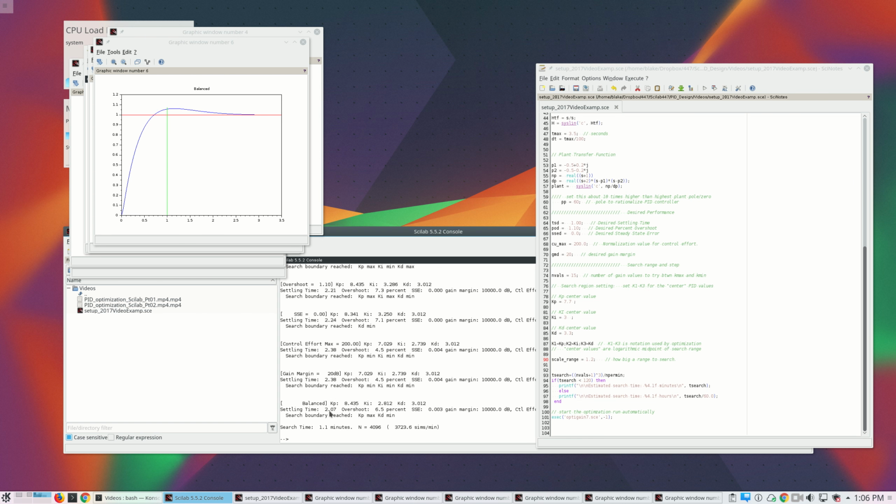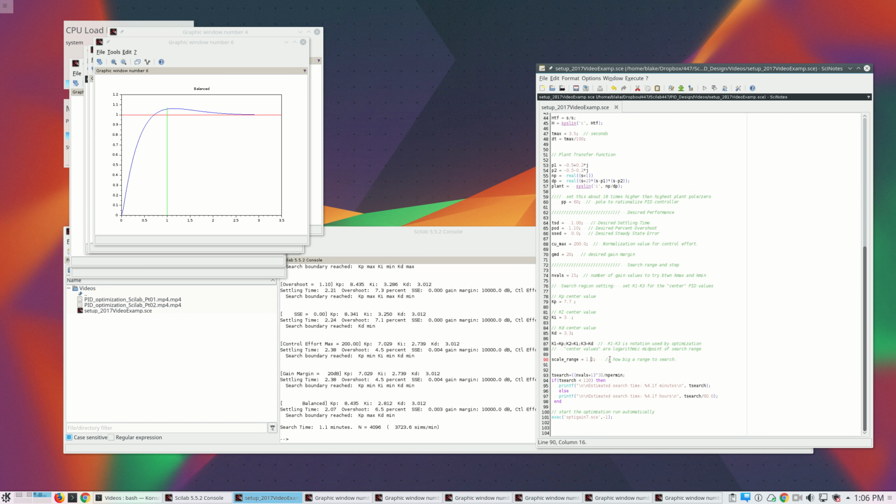Okay, we're back after 1.1 minutes. And I really don't like any of these results. I think we zoomed in too close on these last values. So we're just going to start with the same place, but we're going to give it more search range. So we're going to go to 1.5 instead of 1.2. And I'll see you in 1.1 minutes.